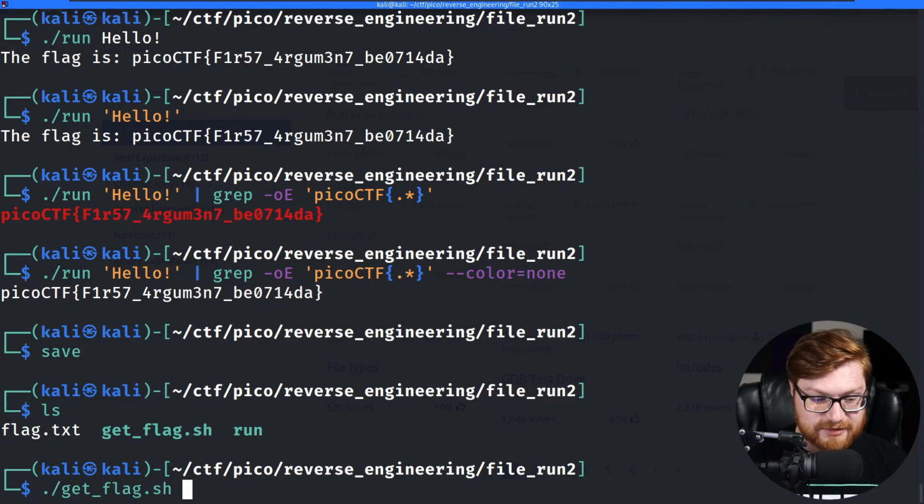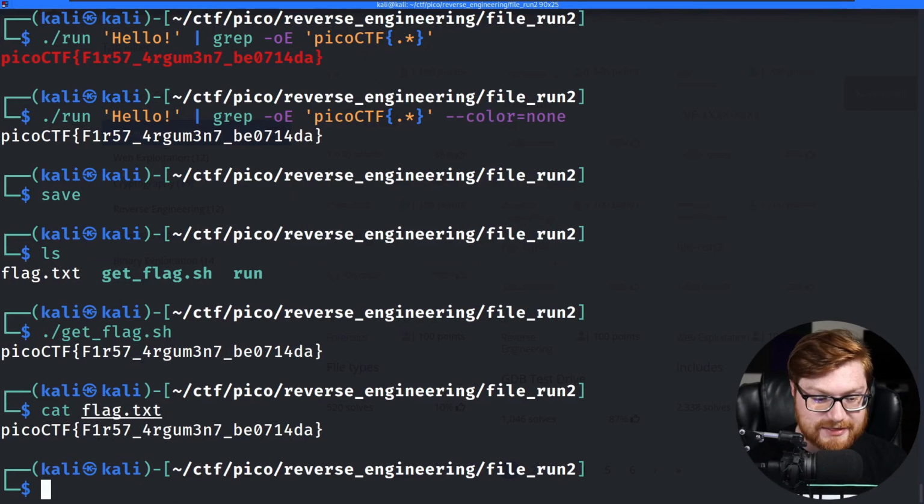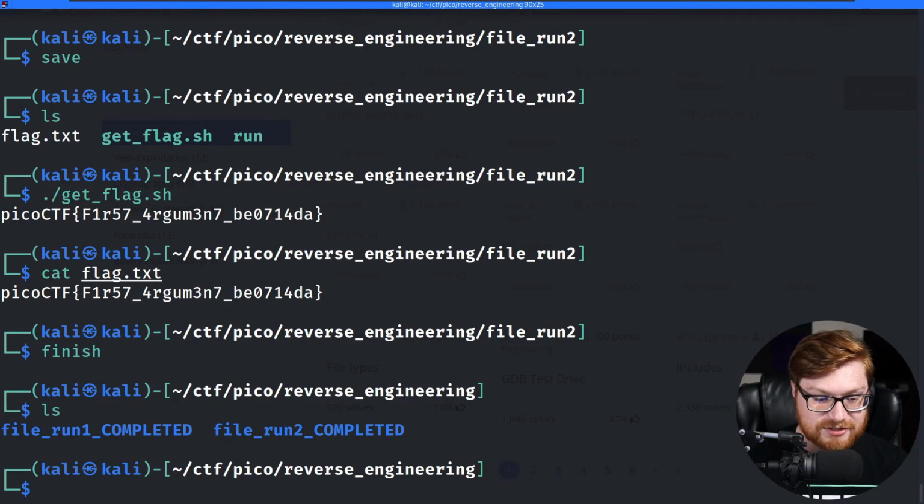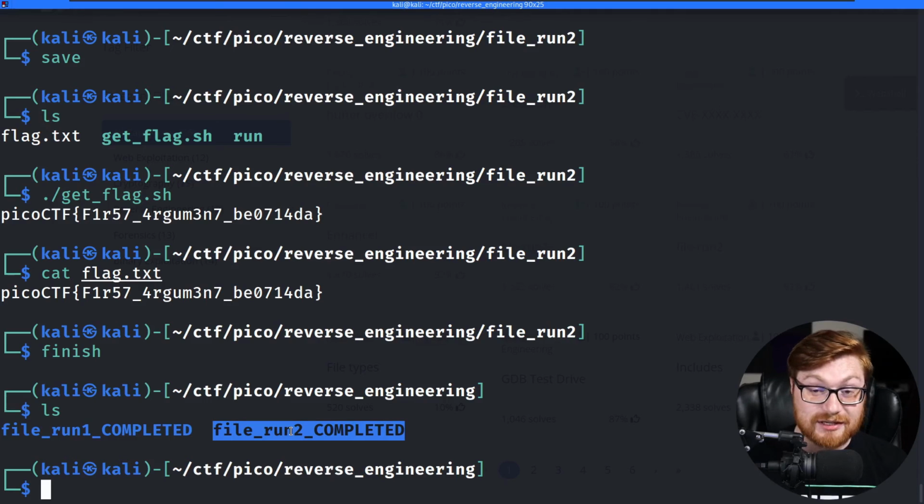Now we have a get flag script that we could see all the time. We can cat that flag, we can see that all the time. And let's finish this to denote, hey, we have now completed that challenge just as well.